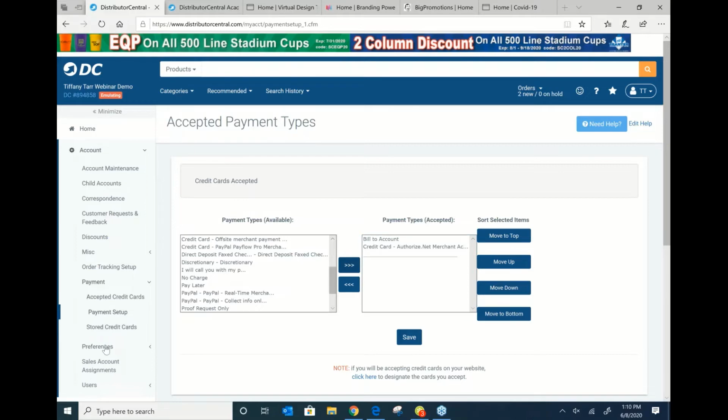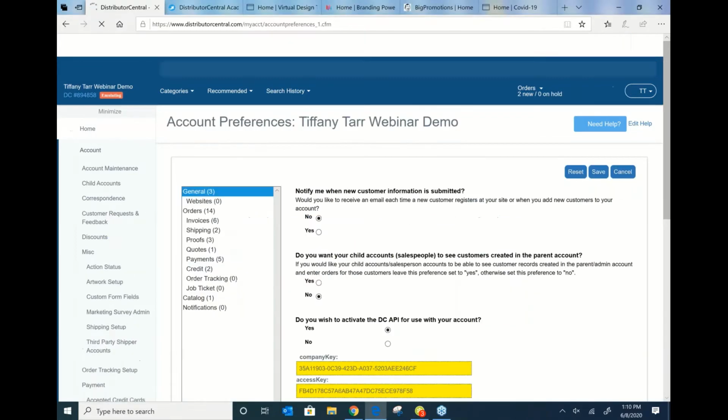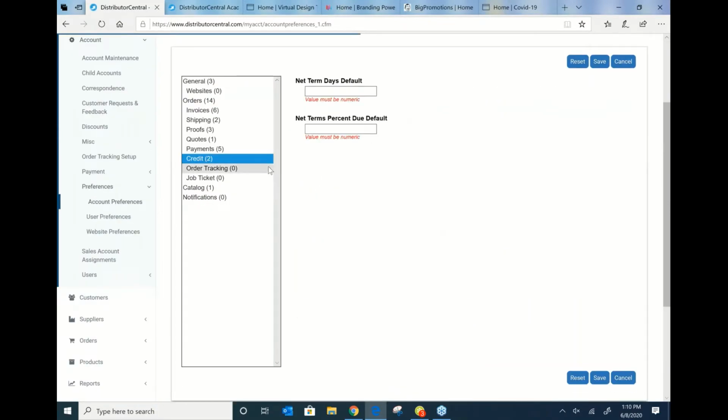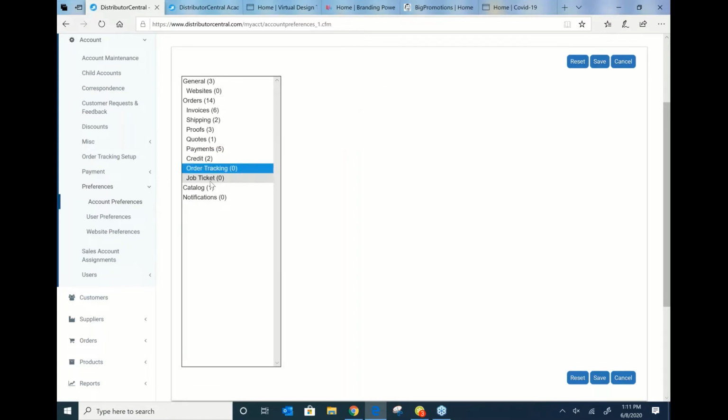I go back to the preferences, and again, this is just another way that you can communicate with your customer and start setting some parameters. If you've got terms on payments, or if you offer a discount by paying within a certain amount of time, here in the preferences under credits is where you can start to make some of those decisions.